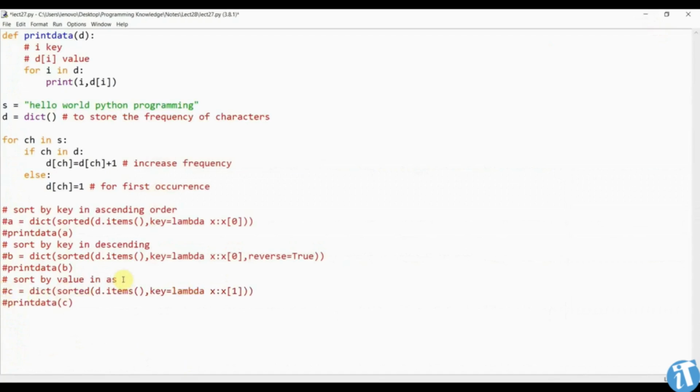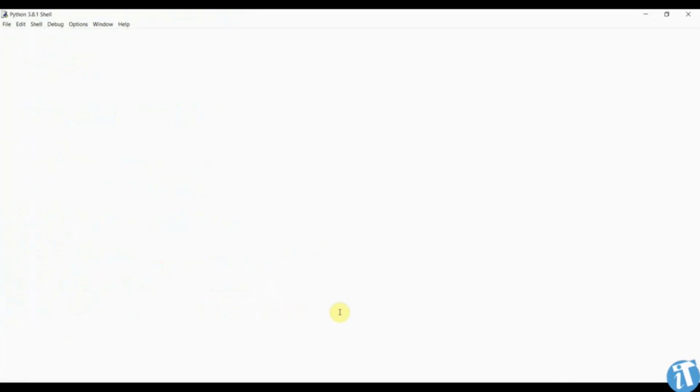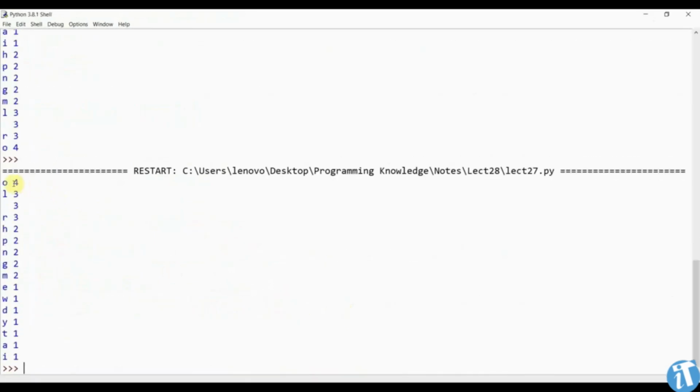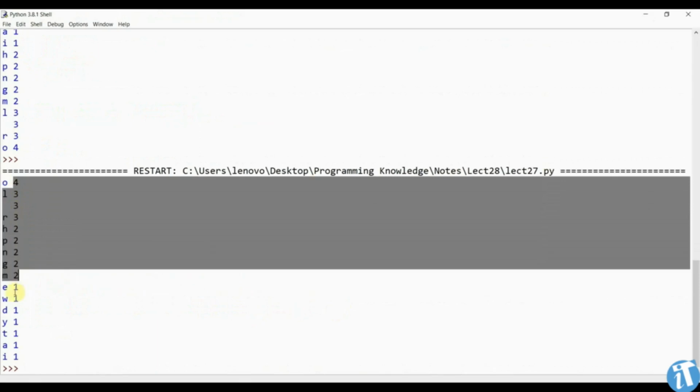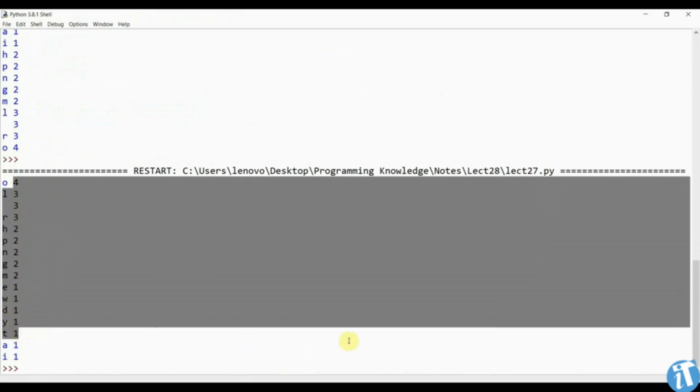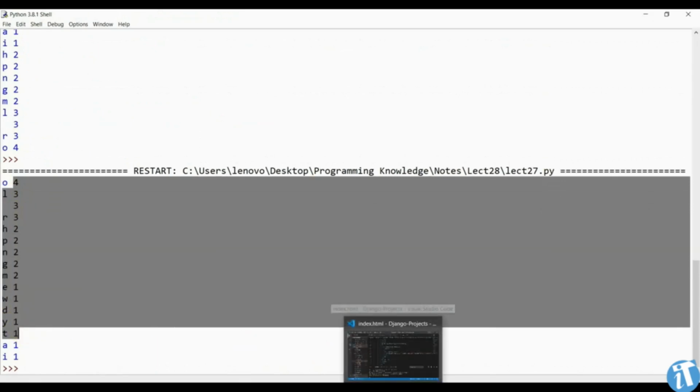This was in ascending, and this is now D. I would copy this, and in the very same thing, reverse is equal to true, and I'll do print data D. Now here you can see that yes, it's sorted by values in reverse order. So this is the same thing we are going to implement on the Django server.